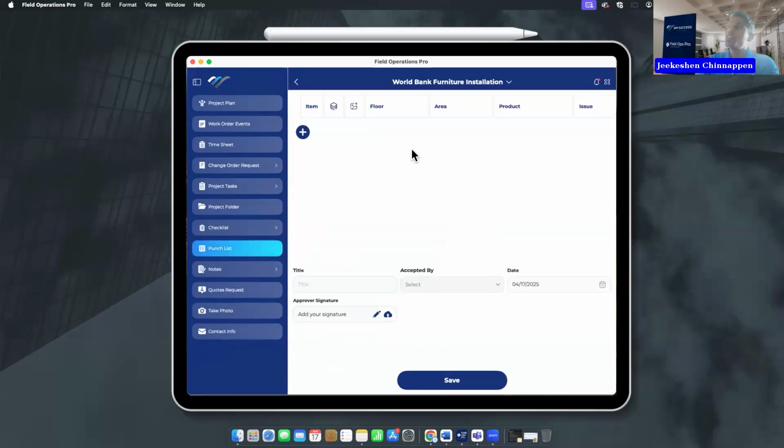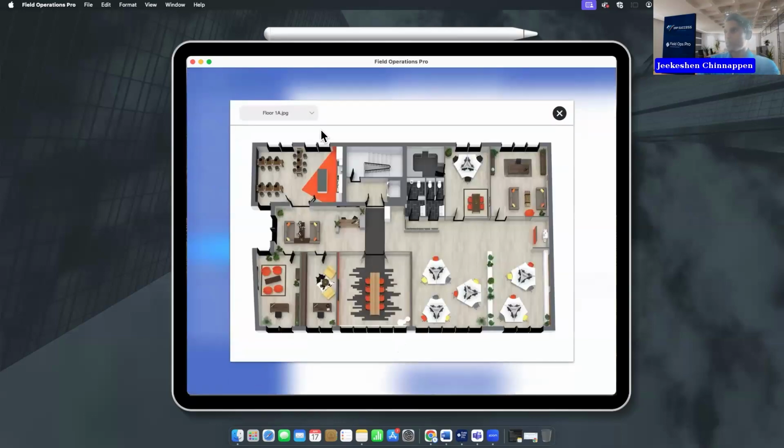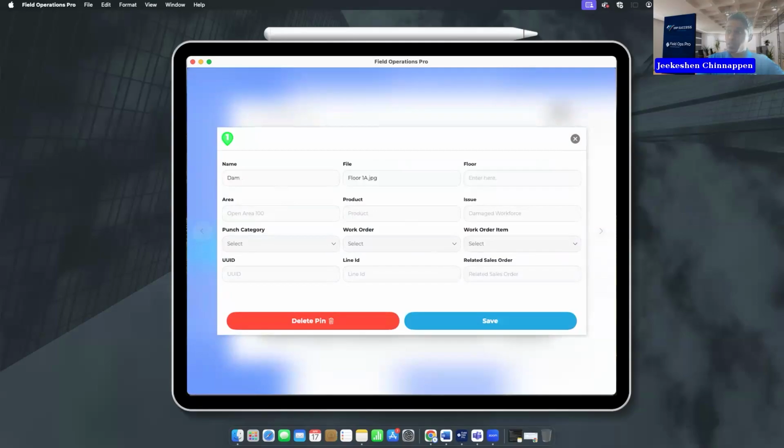And one really interesting feature is our punch list, floor plan tag, which many dealers I know may be leveraging a lot of different applications, PlanGrid, Procore, to be able to get that done. We've incorporated that directly into our application. With the punch list, you can have access to different floor plans. And from the different floor plans, you can simply put a floor plan tag. And you can put a name, let's say, damage tabletop 1. This is the area, the product, the issue.